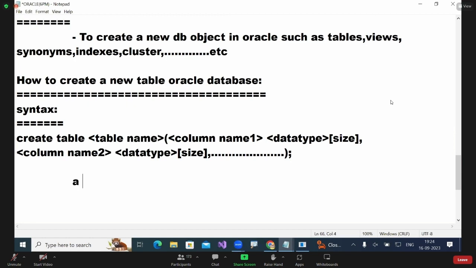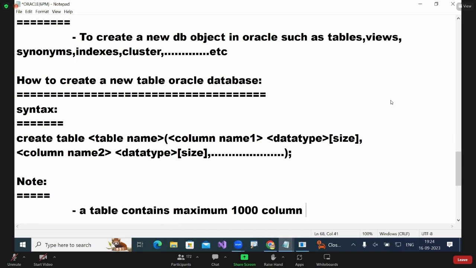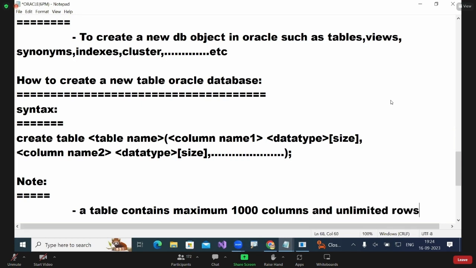What I'm saying here, you can take as a note point: a table can have, a table contains maximum 1000 columns, and unlimited rows.